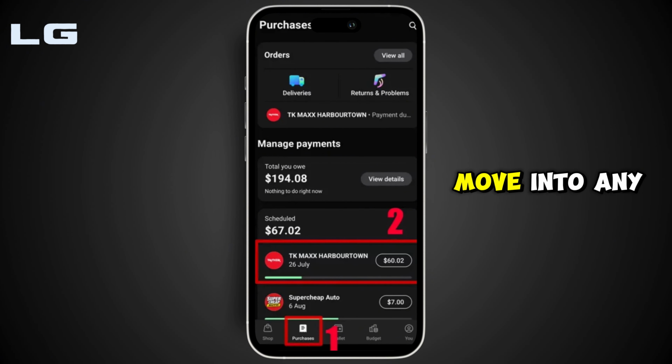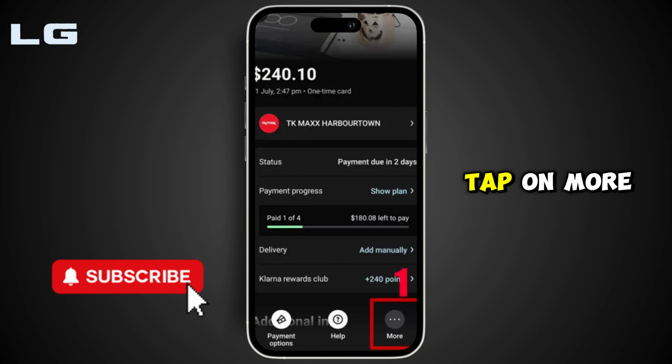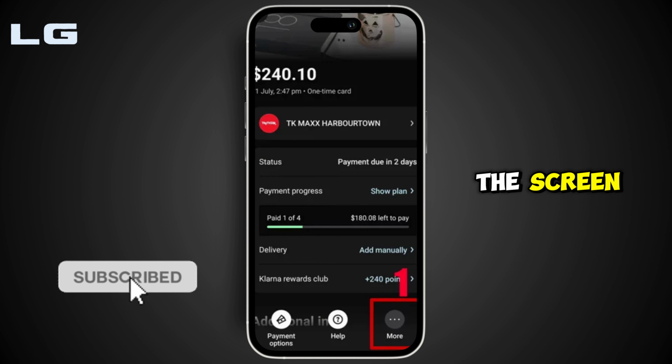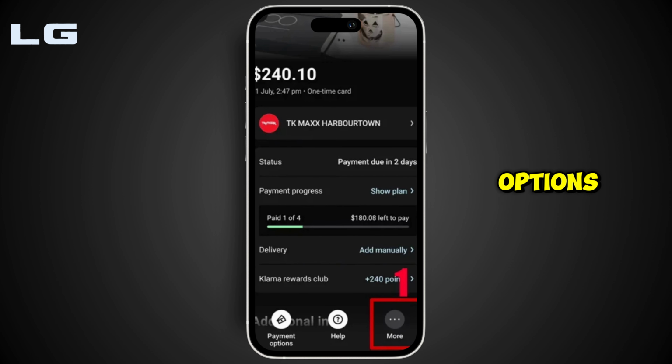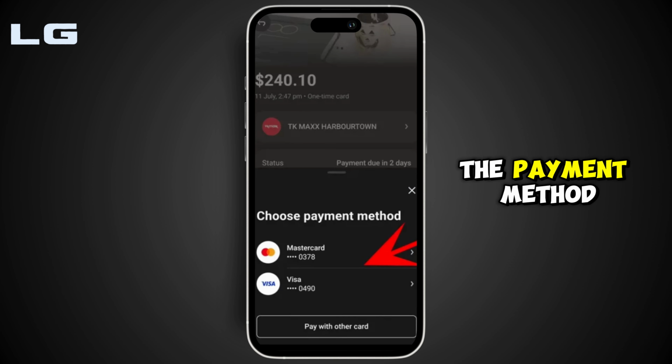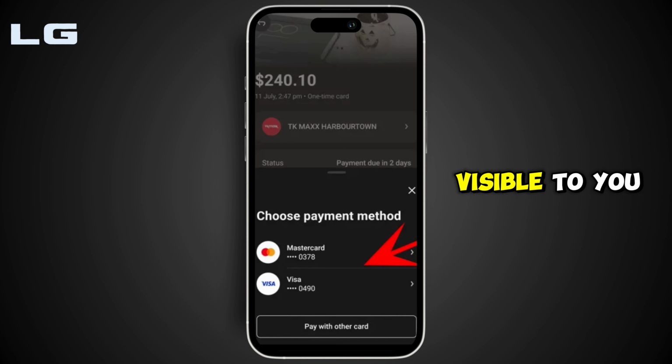After that, simply move into any of the payments due. Let me move into this one for now. Once you're in here, tap on More at the bottom right corner of the screen, or you can move into Payment Options. The payment method that you have added will be visible to you.